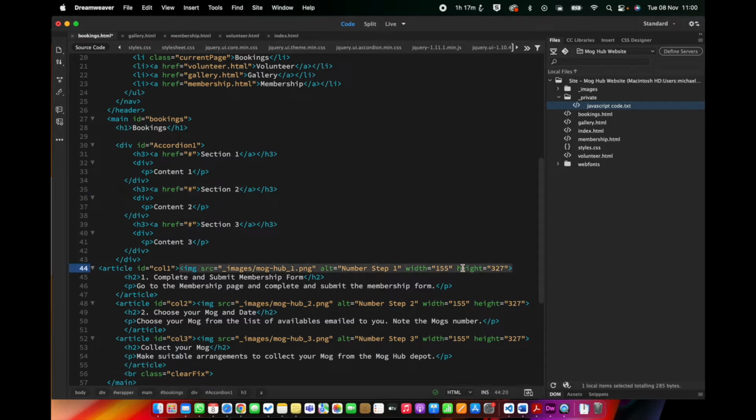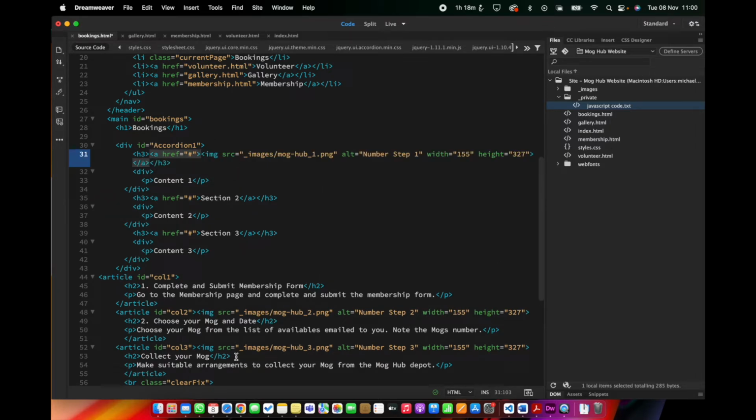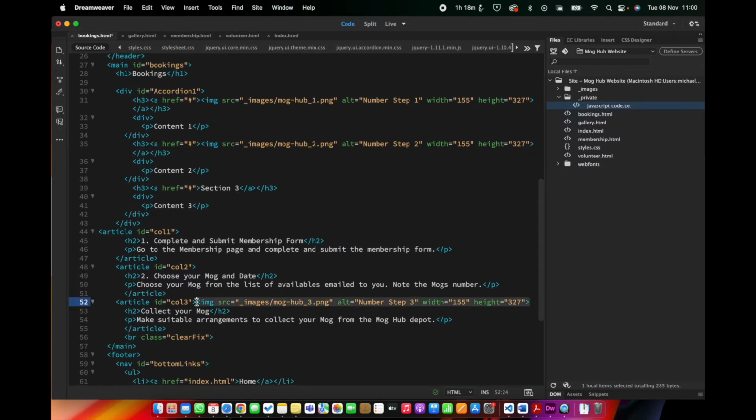We're going to take the image, cut it, paste it where it says section 1. Take the image from column 2, cut it, paste it where it says section 2, and take the image from column 3 and paste it where it says section 3.